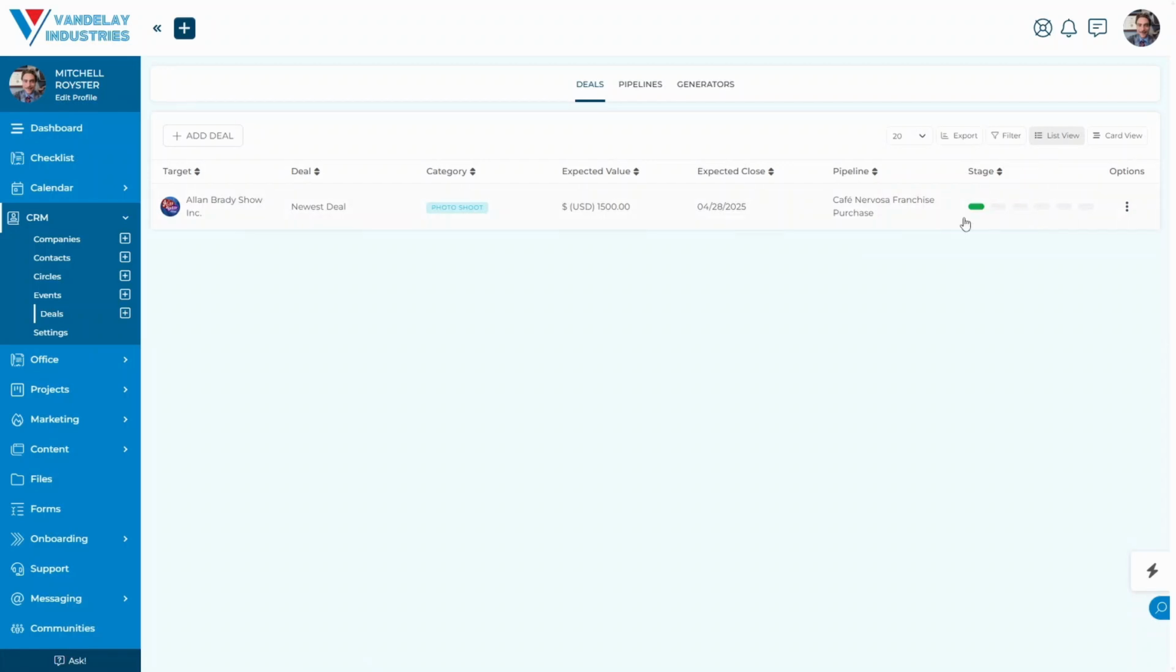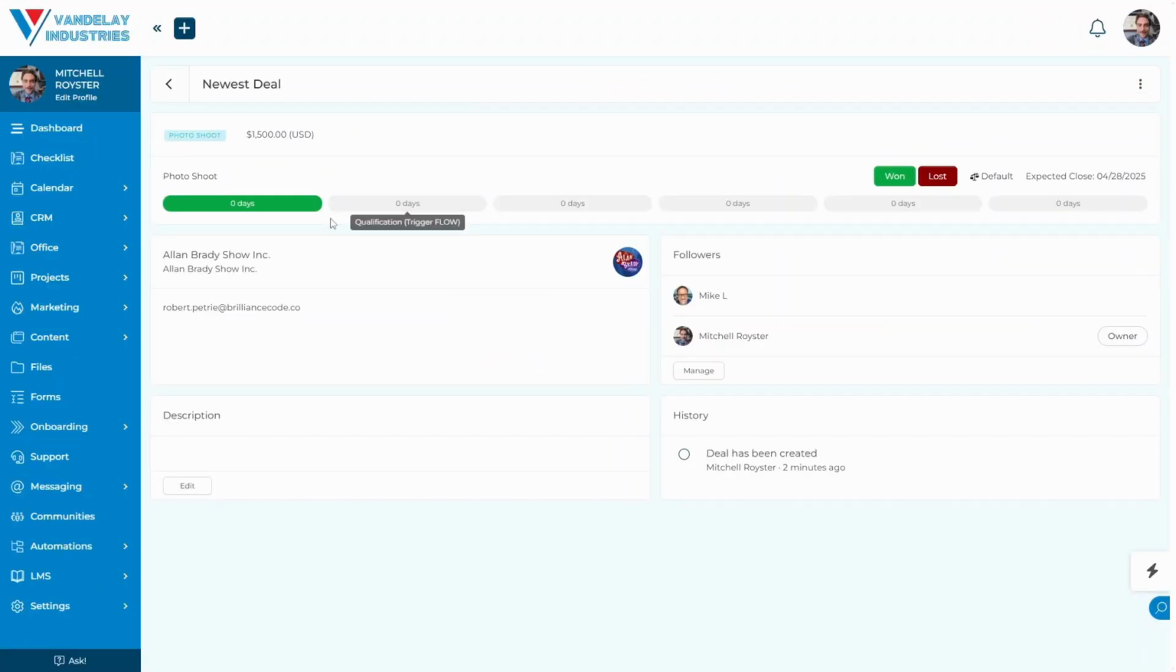Now, if we want to manage this deal, we'll just click on the deal itself, and we can see that we have all of those different assignments available here. We see the deal category. We see the expected value. We see all of the different stages in our pipeline that we have available. We see the client that the deal is assigned to, the followers of the deal, as well as the description and the history, what has been going on in this deal.